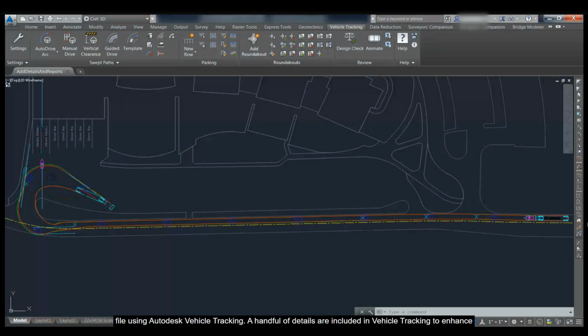A handful of details are included in vehicle tracking to enhance final deliverables. In this project example, I'll show how to insert a turn template diagram, a steering articulation graph, and vehicle profile for the vehicle that I used in my swept path analysis. I'll also display vertical clearance along my design profile. Insert a ground conflict report.